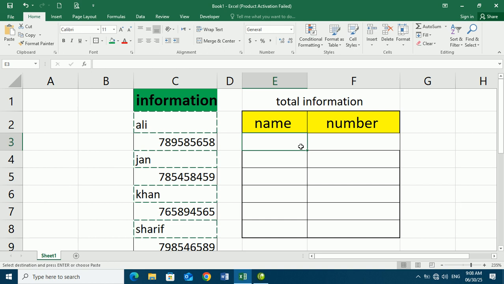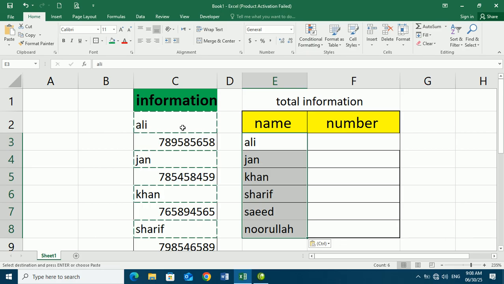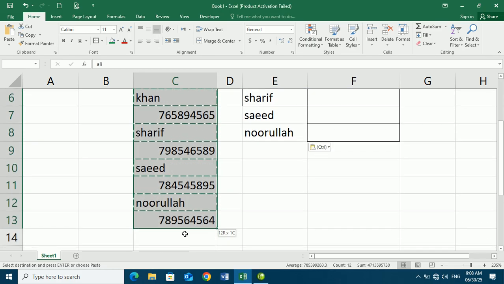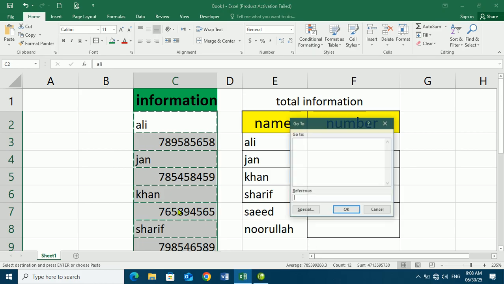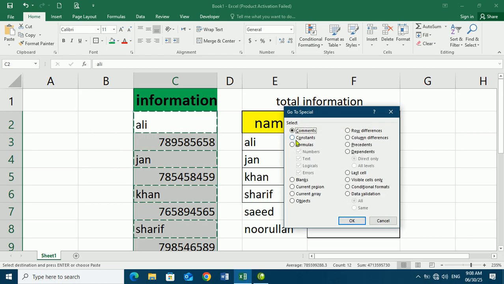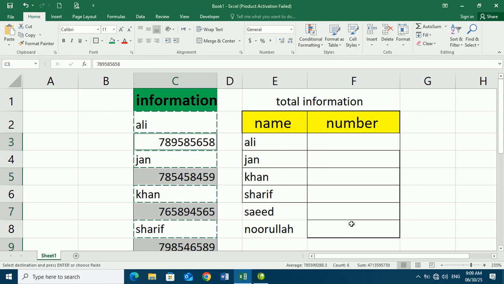After this you should come here and press Ctrl V. After that you should again select the data, and again press Ctrl G to open Go To. After this you should click again on Special, click on Constants, and right now I need the numbers, so I should not uncheck Numbers because I need them. You should uncheck all the others, and after this click OK, and then press Ctrl C to copy the numbers.